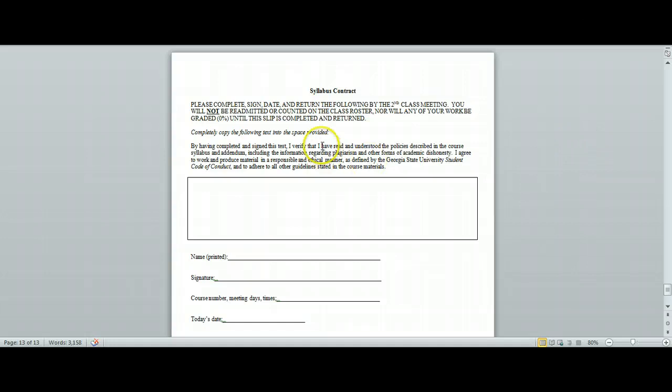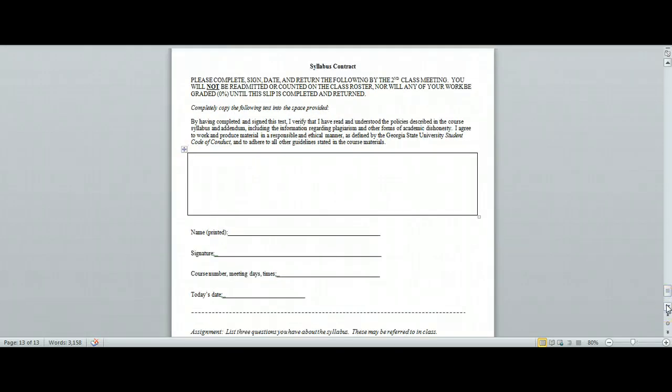You're going to have to fill out all portions of this for your work to be counted in class. If I do not get a signed, completed syllabus contract back from you, I'm not going to count the work that you're doing in class because we haven't come to that agreement yet. Now, in terms of this contract, like any contract, you need to make sure that you read it carefully. So let's take a look at it.